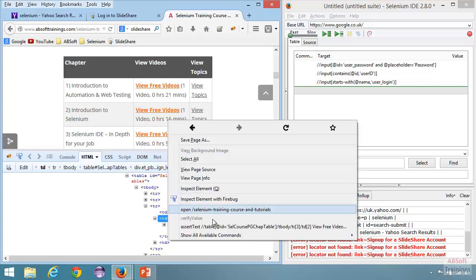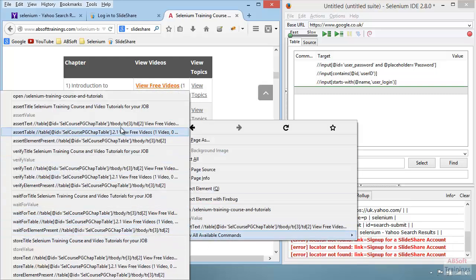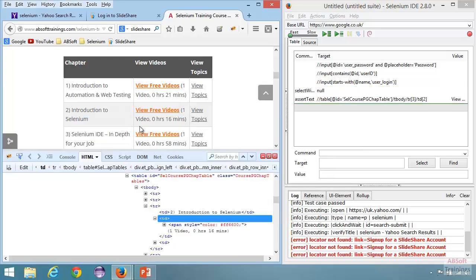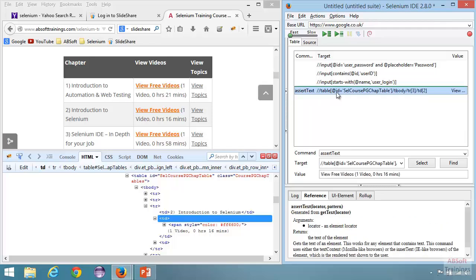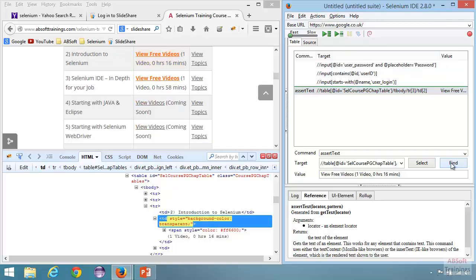Let me right click and perform some action using Selenium IDE. Let's go for assert text. Let me delete this, and if you see here, that's what Selenium IDE has done. If you look at target dropdown, that's the XPath ID relative locating strategy. It's saying that it's looking for a table with ID Selenium course page chapter table. From there, table body, third row and second cell, and it has got value to verify. If I click on find, you can see it's matching, and if I run assert text, you can see it's passing. This is how it works with XPath relative.